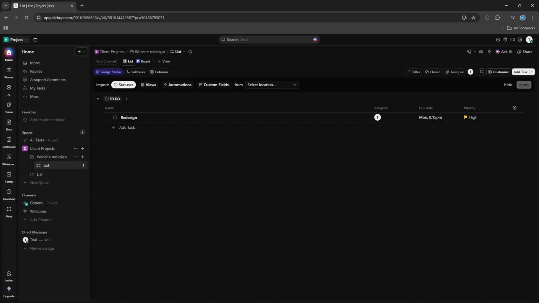Before you move on, give your structure a quick review. Confirm you're in the correct workspace. Your space name is clear. The folder matches the project you intend to run, and your first task is correctly assigned, dated, and prioritized. A few seconds now will save you time later when you add more tasks and bring in collaborators.